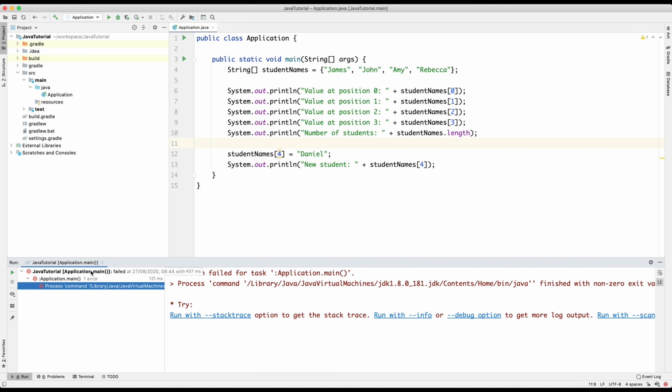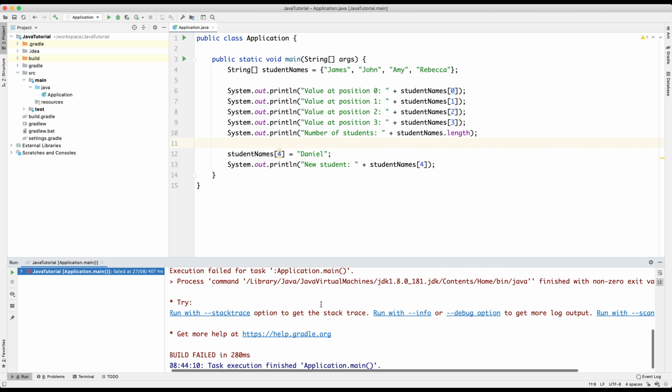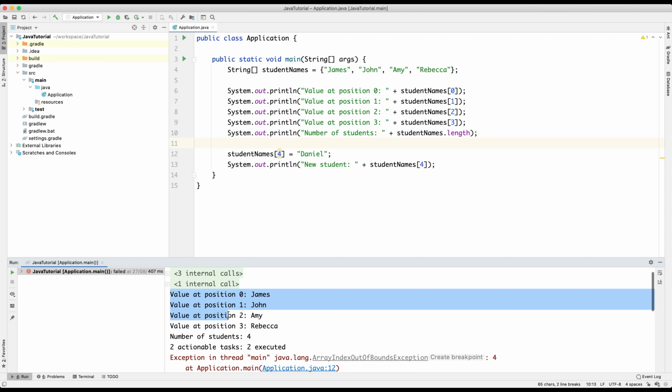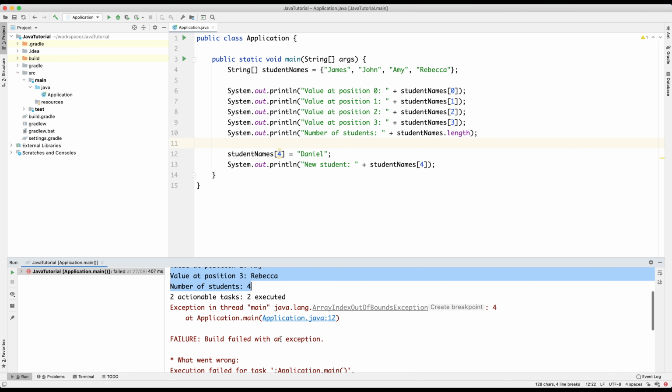So if I go up to the top one here, Java tutorial application main, and move up, you can see that our first few printouts are absolutely fine. So we print out each of the names, the number of students, but then we hit an error, an array index out of bounds exception, as we did before. So I can't set the name Daniel at position 4 because that position does not exist. The exception or the error happens on this line, so it doesn't even make it to line number 13.